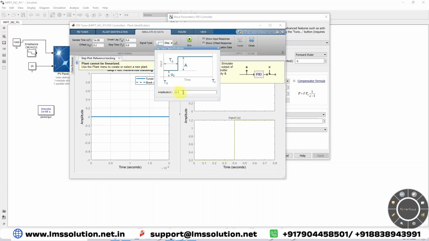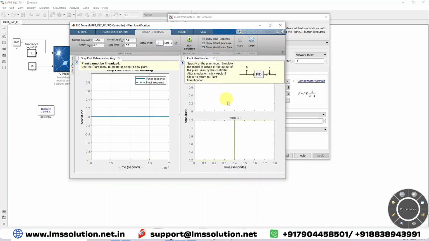Here I'm going to consider amplitude 0.2, amplitude 0.4, and the offset 0.2, then we'll get 0.2 to 0.6. So we are giving the input to the system as 0.2 to 0.6. From 0 to 0.4, the input to the system will be 0.4. From 0.4 to 0.8, the input to the system is 0.6. From that, you are calculating the error in front of the PID.